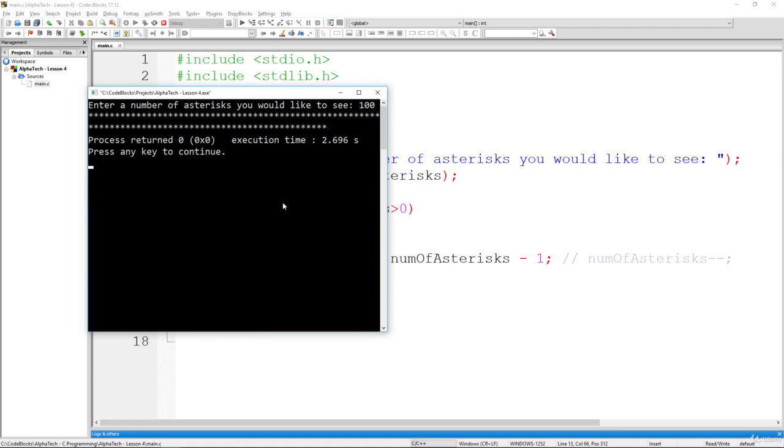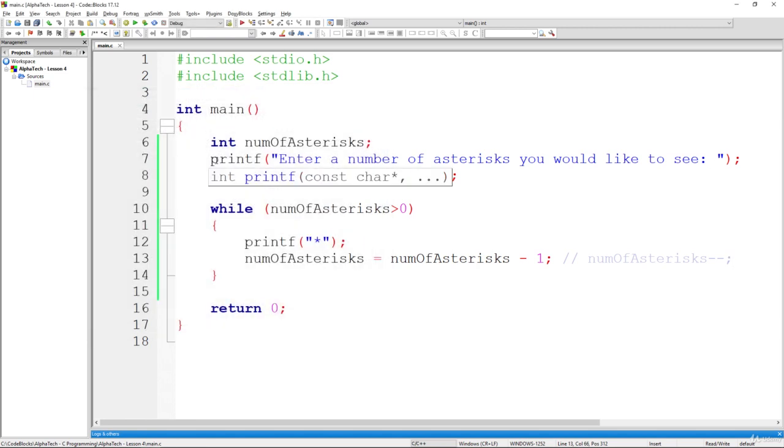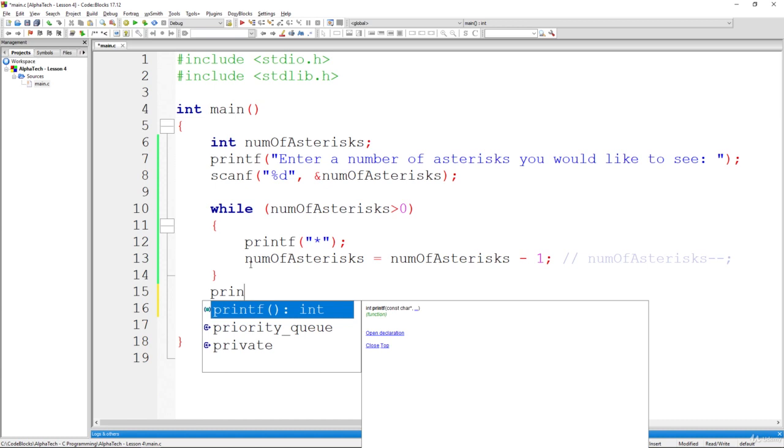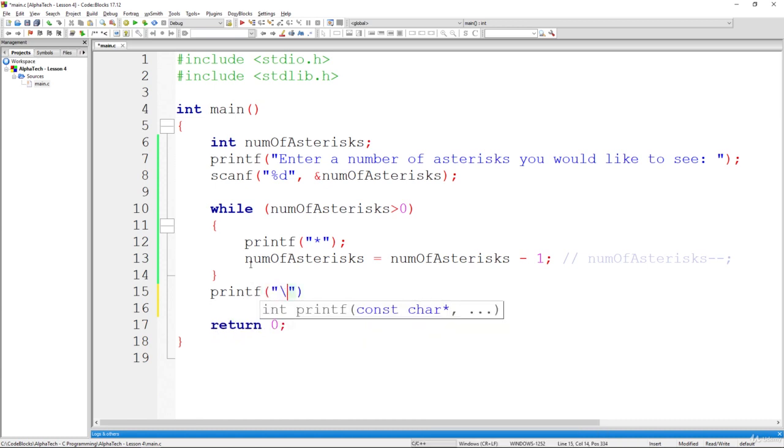And one last thing to mention here, we want to separate this message a little bit from the default message printed out by the console application. So for that we are going to use a basic printf command. Once we are out of the while loop, we are going to use printf and just print a new line after we are done printing out all the asterisks here. All right, good. So that will work.